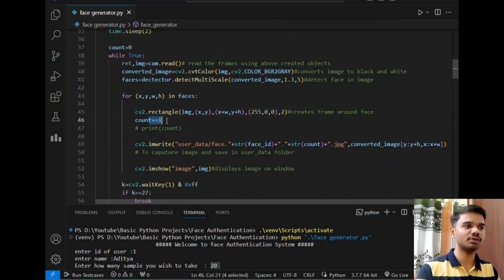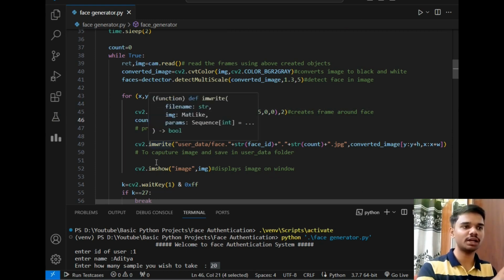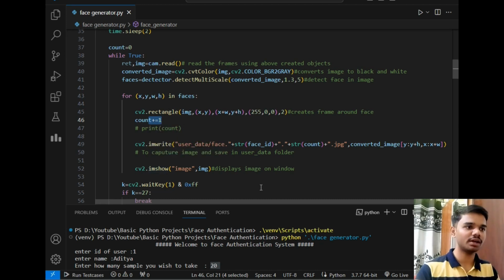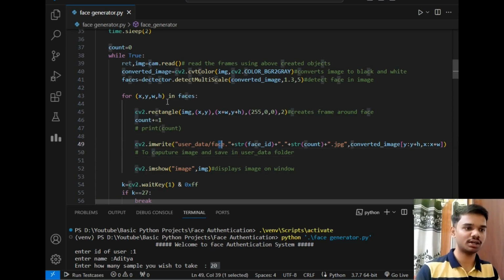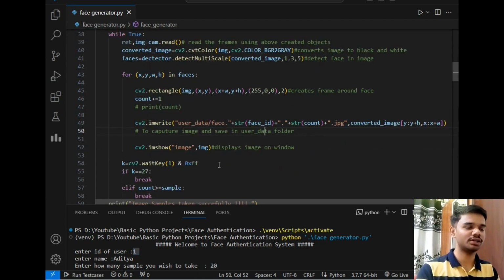After this, the counter. We have detected the face, then I have incremented the counter, and after that I have cropped that face from that frame and saved it in the user data folder, and the file name will be face, the ID of myself, and the count, which is this. Initially it will be 1, so that's why the first name is face 1.1. Face comes from here, the face ID is 1, which I have already written here, and the count will start from 1, and it will simply show that frame.